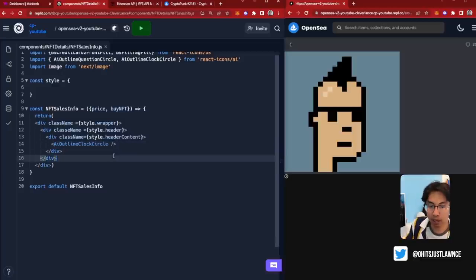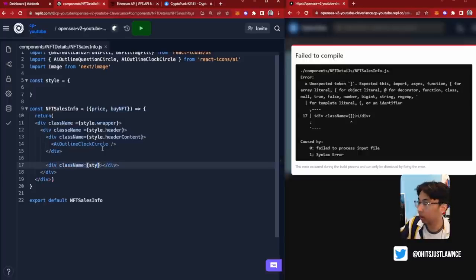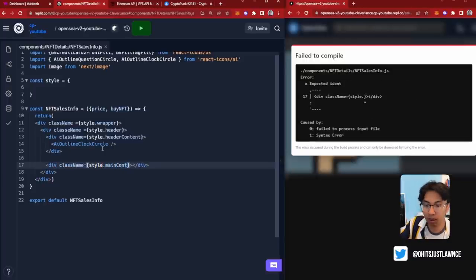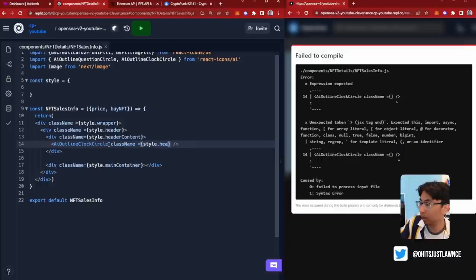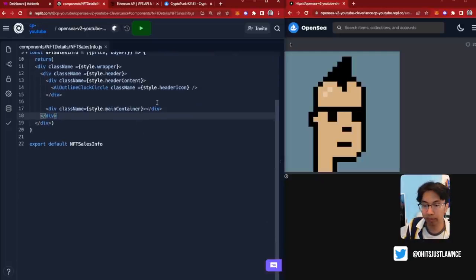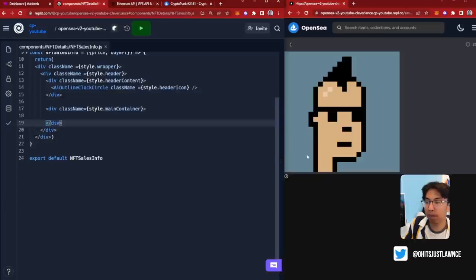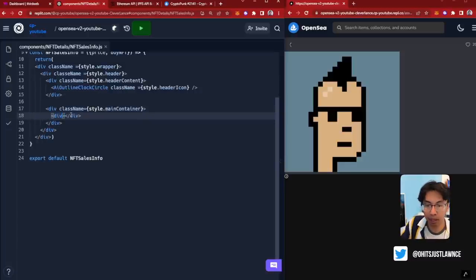Okay, then after that, it's closing div time. And then from here, let's make another div. Call this one style.mainContainer. And I actually want to give a name to this as well. So this one will have style.headerIcon. Yeah, from this point on, there's not much functionality left. We're just going to do a lot of styling. So this is going to be that main container for our app, which should hold all the information next to it. Inside the main container, we're gonna have a price info container.